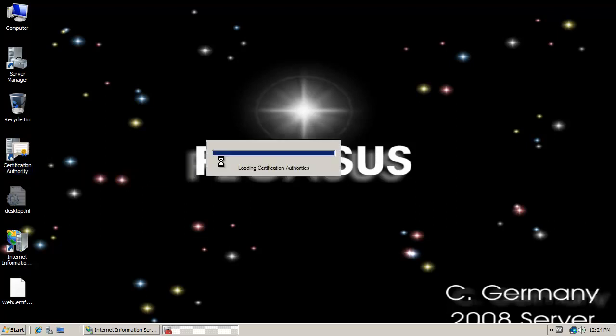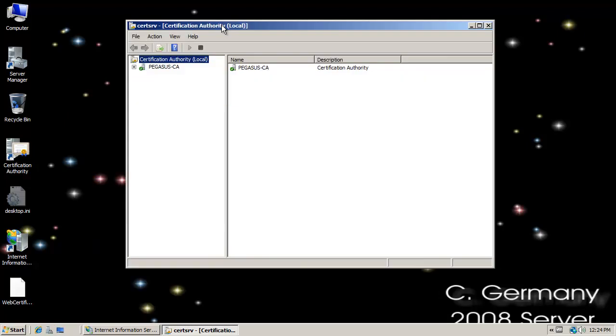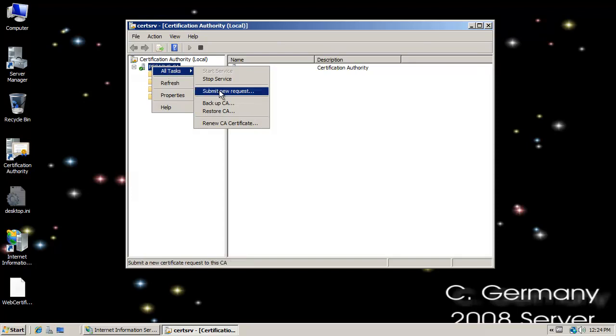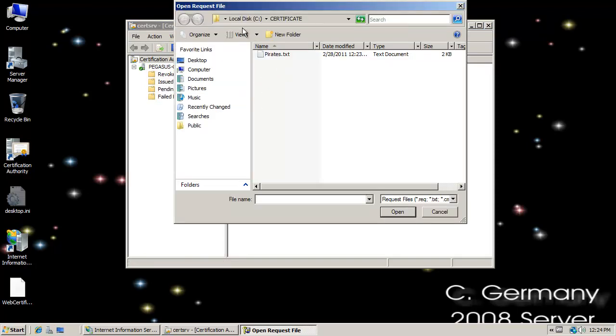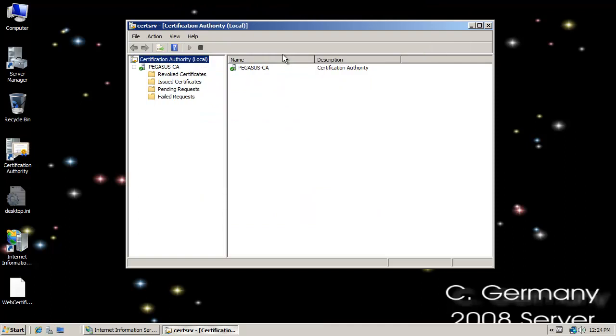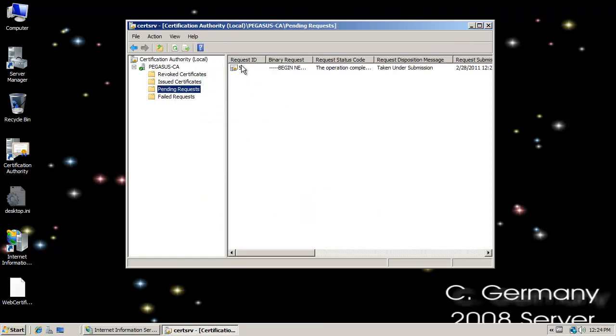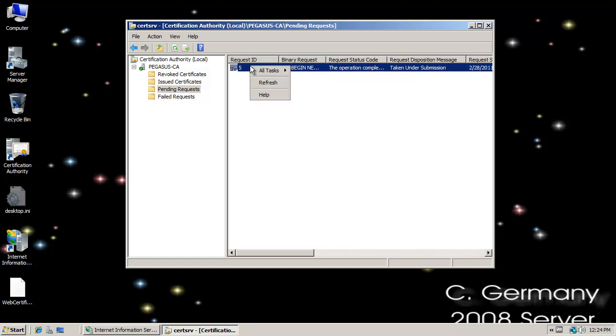So I'm going to open up certification authority, and when I do that, I'm going to go here, right click, and select all tasks on the server. I'm going to say submit new request, and I'm going to go to that folder and just load that text file. Okay, and when I do, that'll throw a request in here for a certificate, and I'm going to right click on it, all tasks, and I'm going to say issue.